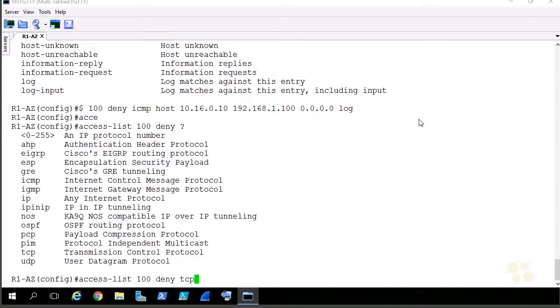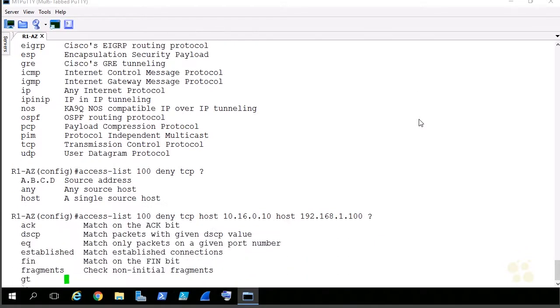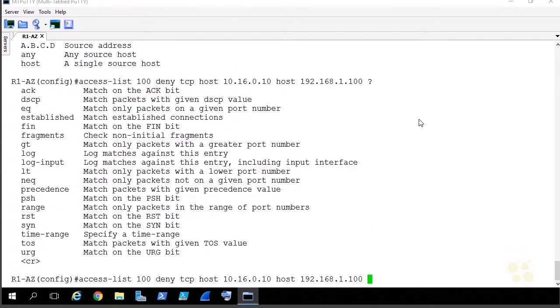Now we're going to specify TCP as the layer 4 protocol, and the source address of 10.16.0.10, and the destination host at 192.168.1.100 space, check this out. Now we're going to add the parameters for the destination port. We're going to specify here EQ, meaning equals, and then I'm going to put 80.